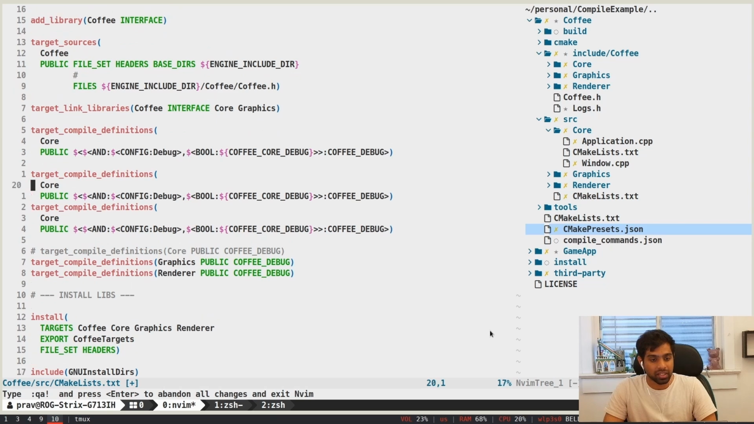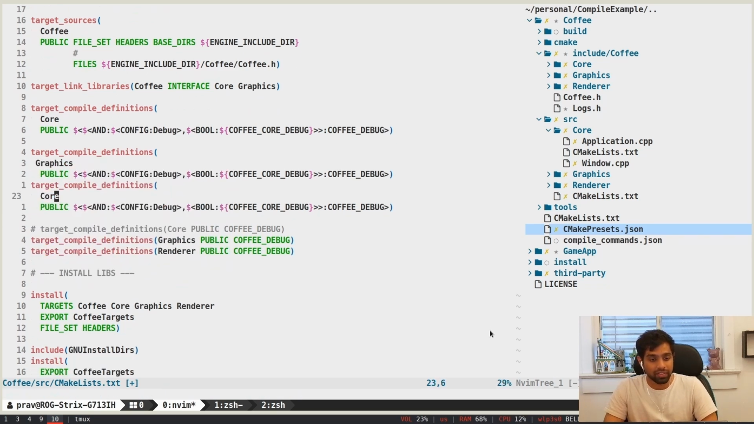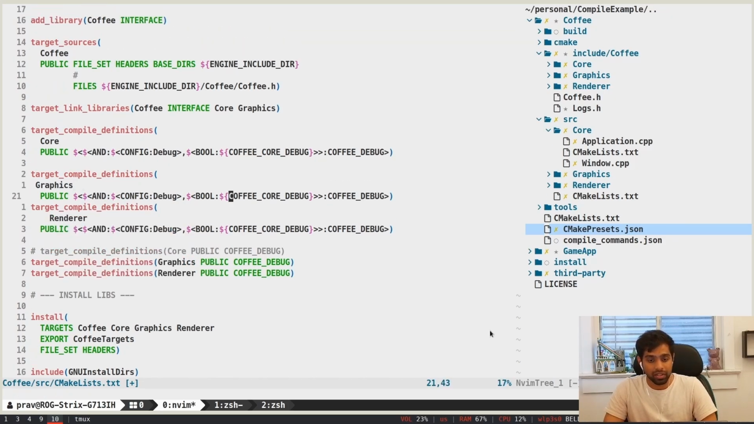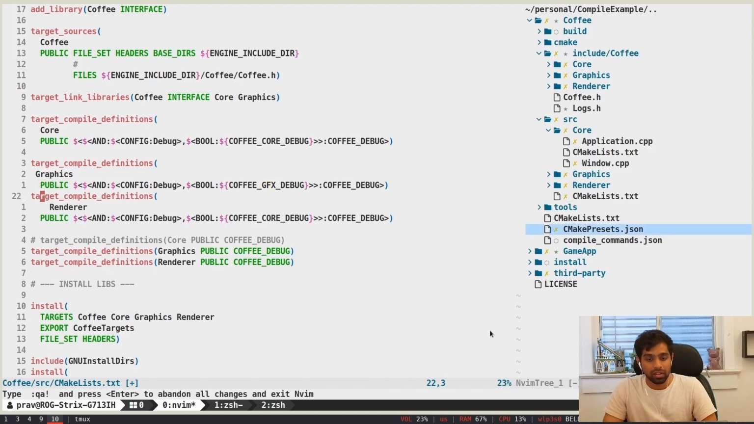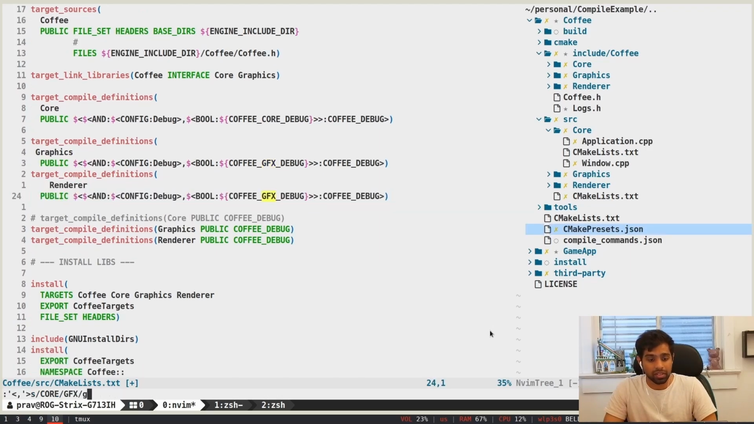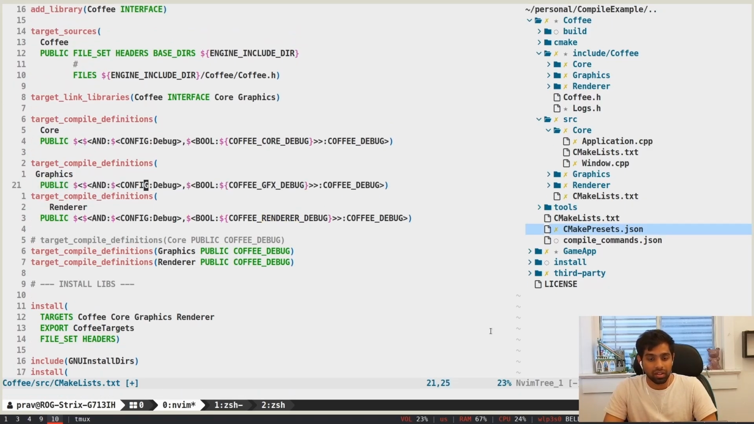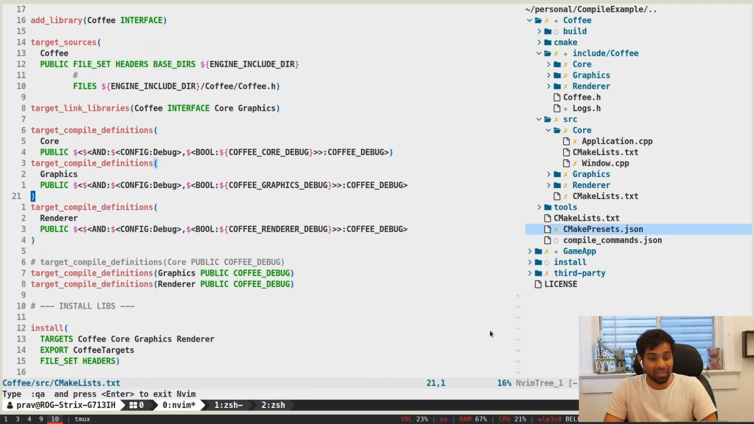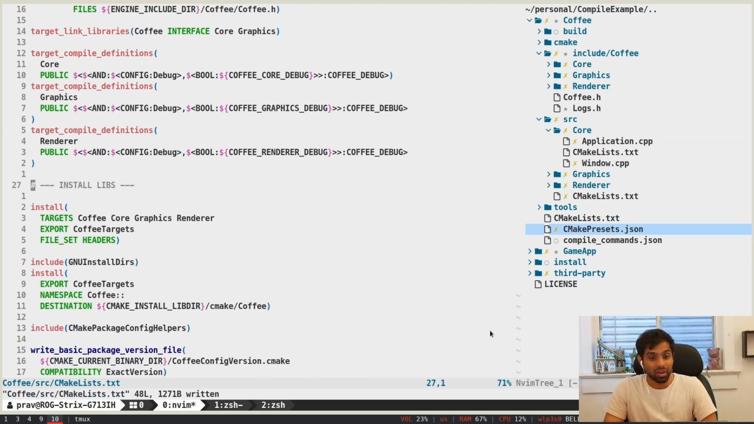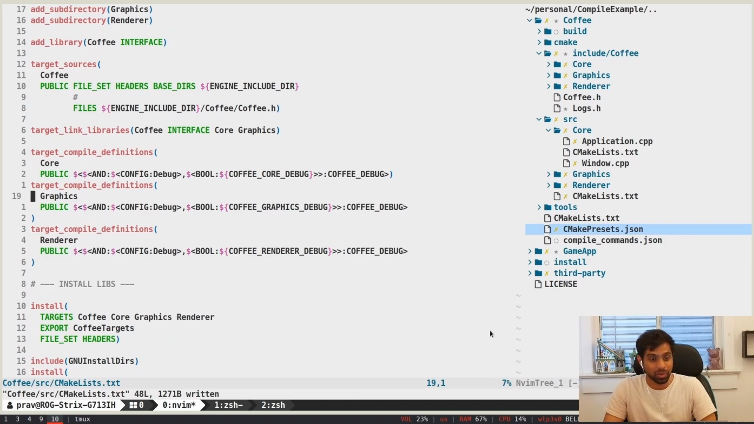Anyway, I'm gonna paste similar things for graphics and render as well. I'm gonna have render specific things. Let me replace core with graphics, or I'm just gonna say GFX, and I'm gonna replace core with renderer. Well, I'm gonna replace this with actual graphics, sorry. Anyway, so we have all three now, and I'm just gonna delete this. We're all using the fancy generator expressions, and we're setting them to on or off.